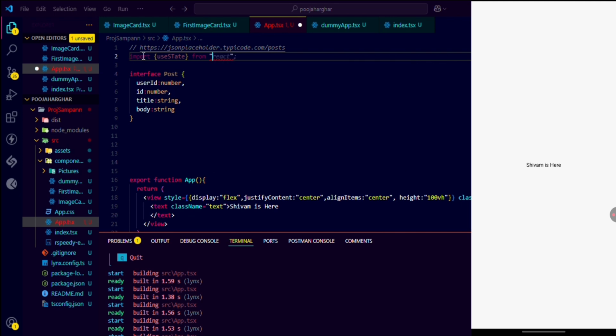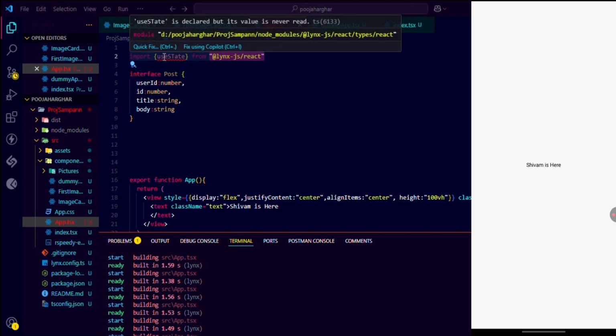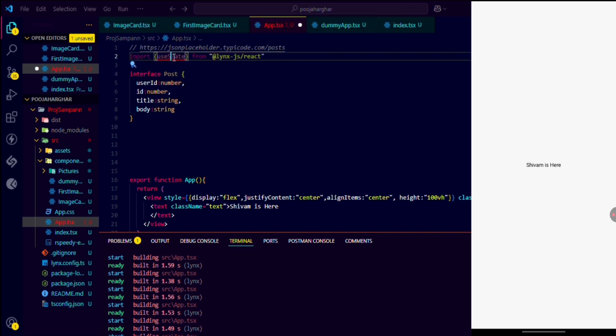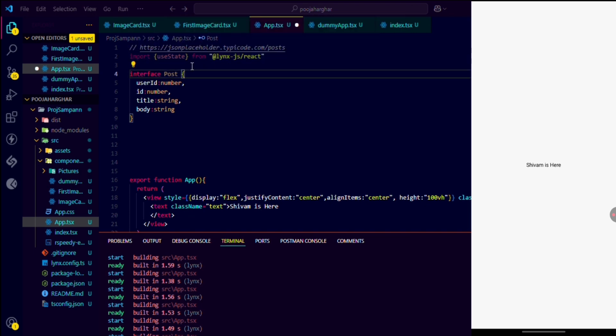Okay, so don't forget to write this syntax. That's not useState, that's useState. Okay, don't take it only from the React folder, it may crash your app.